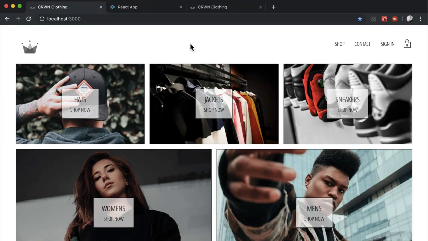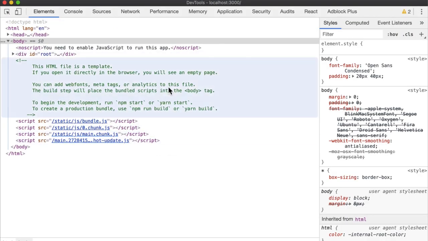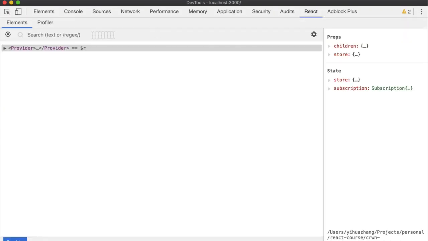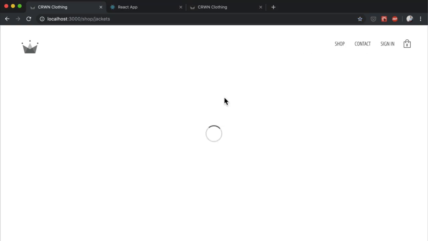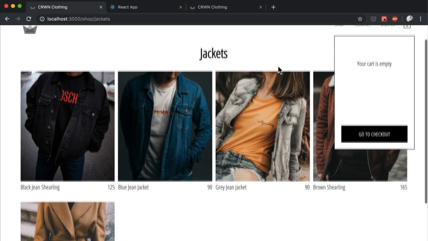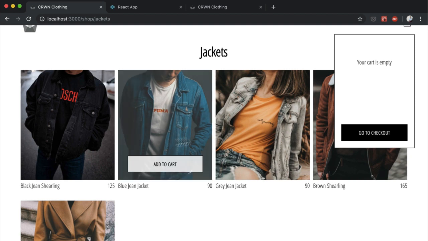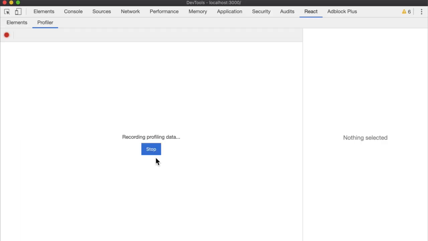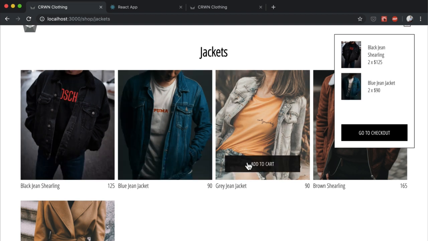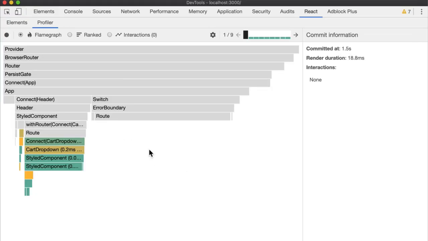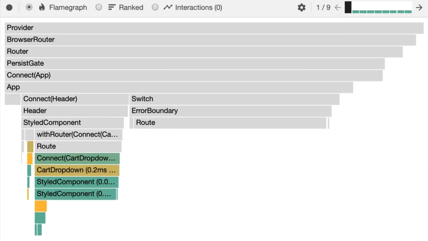If we were to open up our DevTools and go to our React profiler, and let's say, for example, we go to our jackets page. We open our dropdown, and I start adding items. If I start profiling, and I add 2 black jackets, 2 blue jackets, and 5 gray jackets, if I stop the profiler, we'll see this much larger nest of components because we have way more components inside of our application.